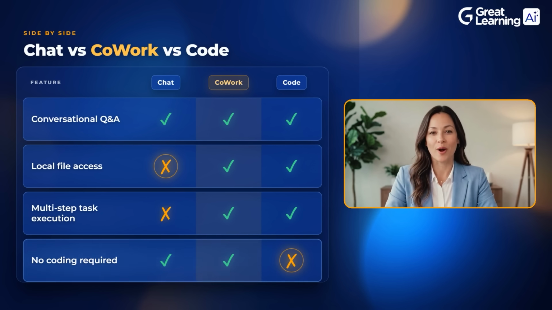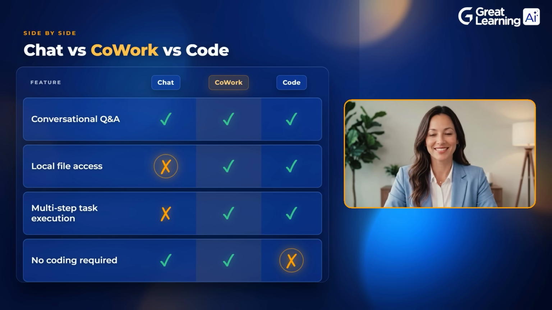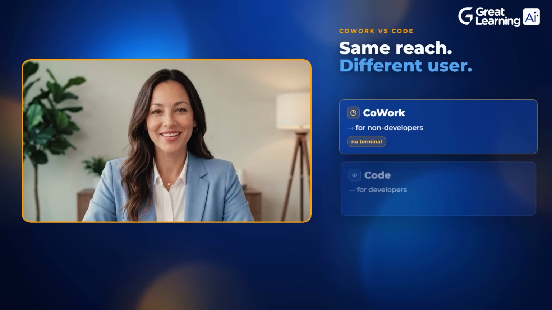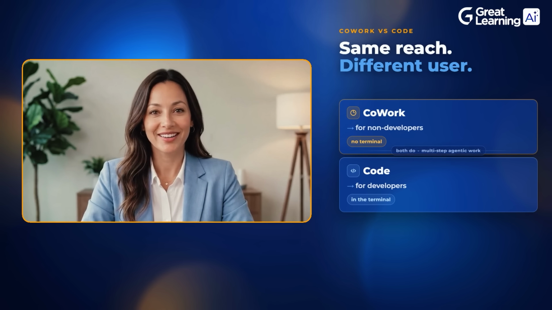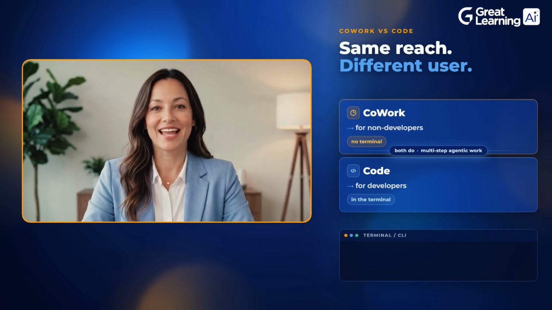Now, no coding required. This is the row most people miss. Chat, easy, no code. CoWork, also no code. You just type plain English and Claude does the work. Code, that's the difference. Code assumes you are a developer. You are working in a terminal. You are reviewing differences. You are saying yes or no to file edits inside your projects. This is the cleanest way to think about CoWork versus code. They have similar reach into your computer. They can both do multi-step agentic work, but CoWork is for non-developers. Code is for developers.